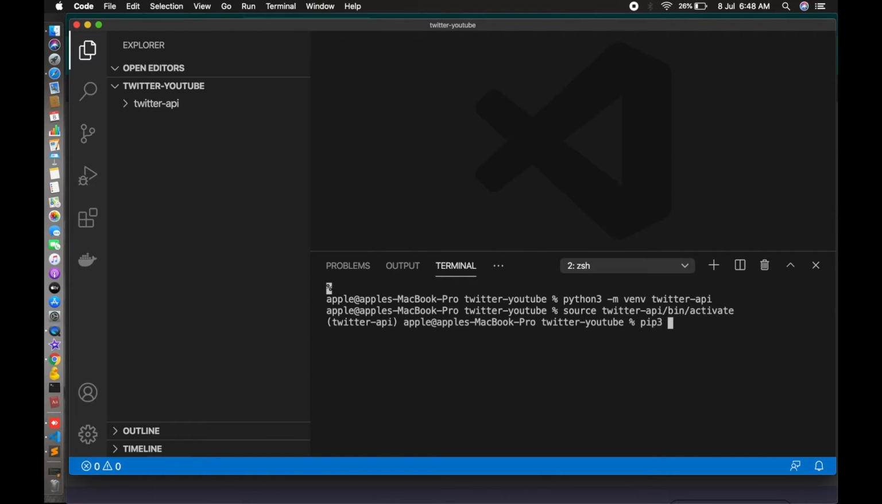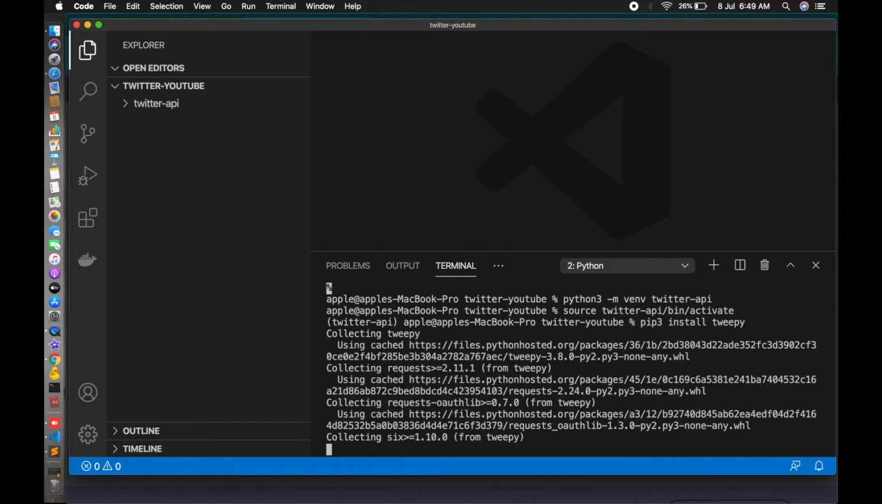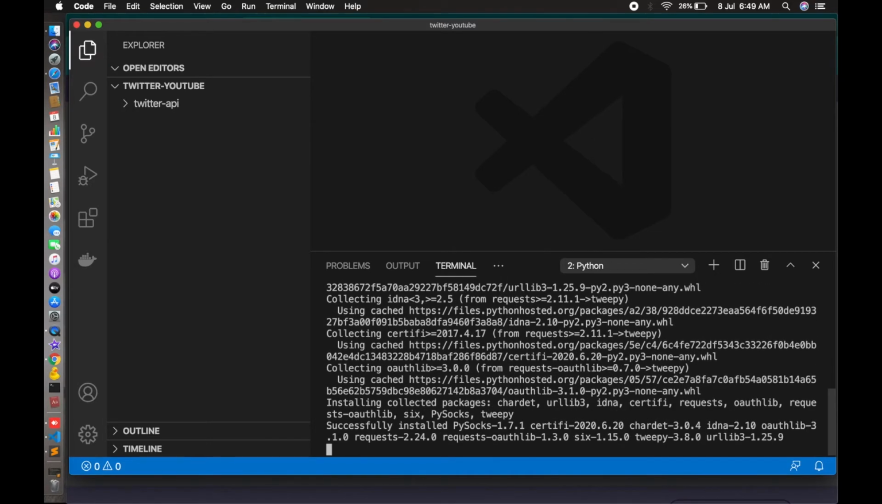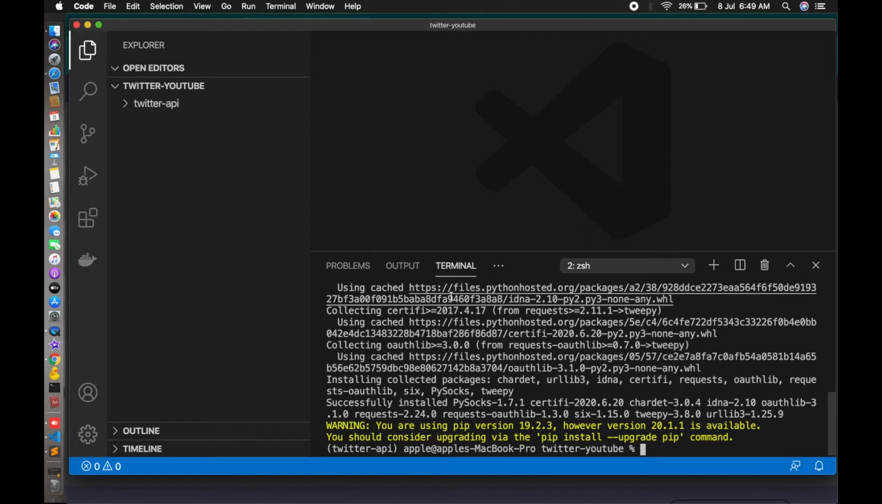So let's run pip3 install tweepy, enter. Now Tweepy is installed. Now we'll go to the library.